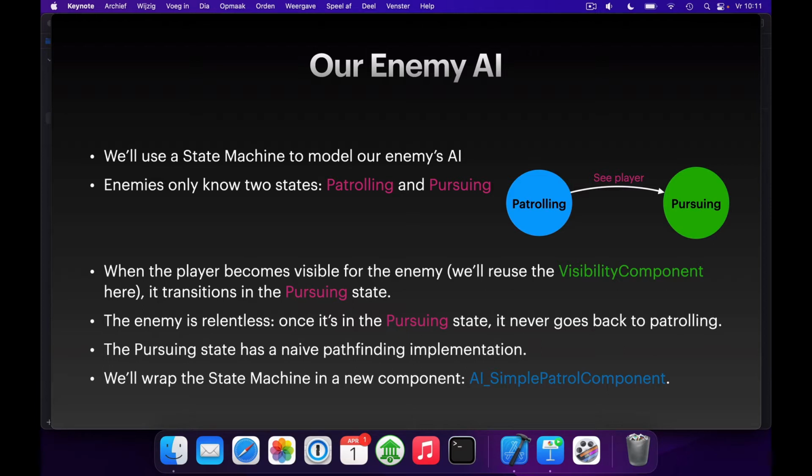And once we're in the pursuing state, we never go back, so we keep trying to catch the player no matter what. And we'll do that by having a bit of naive pathfinding, so that's how it tries and move towards the player. It's a really naive implementation because it can easily get stuck behind something. We'll implement more complex pathfinding in a future episode. For now this will be enough, and we'll wrap the state machine into a new component, the simple patrol component that we can add to enemies.